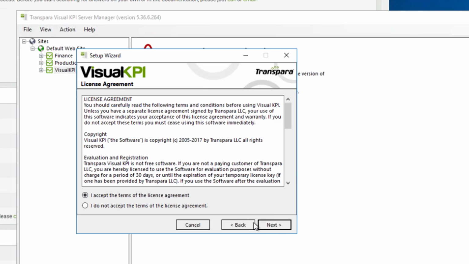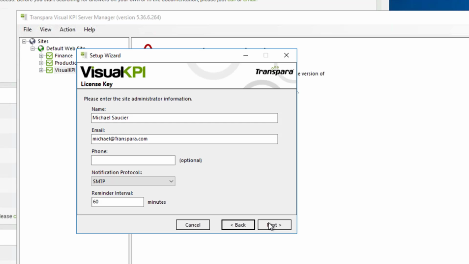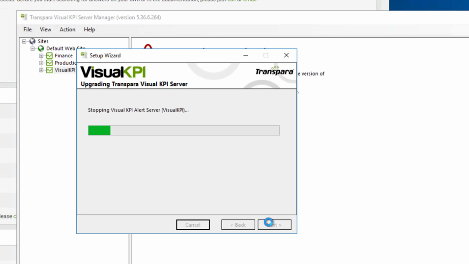You get your standard license agreement stuff that you should read and memorize. You can, in this particular method, also change your key if you perhaps have renewed or need some sort of new license key or expanded your use. This is where you would enter a new key on upgrade. Change your contact information if you wish to for the site administrator, and that's about it. Next, it runs through, it stops services, it will upgrade files, restart our services, obviously upgrade the database, and that's it. There's not much to it.